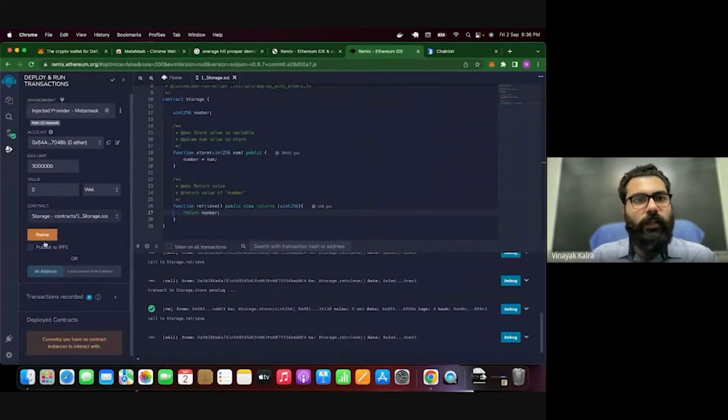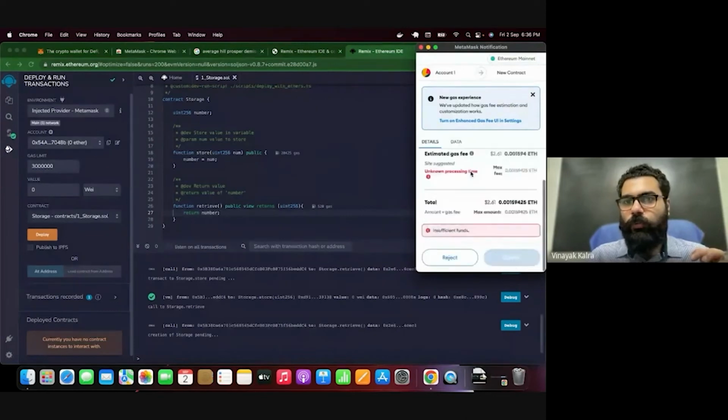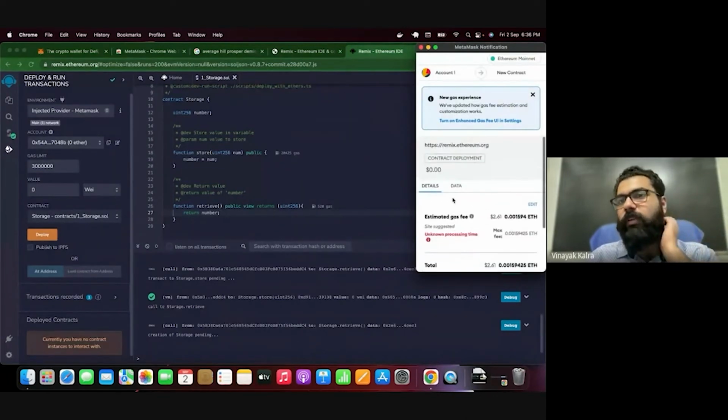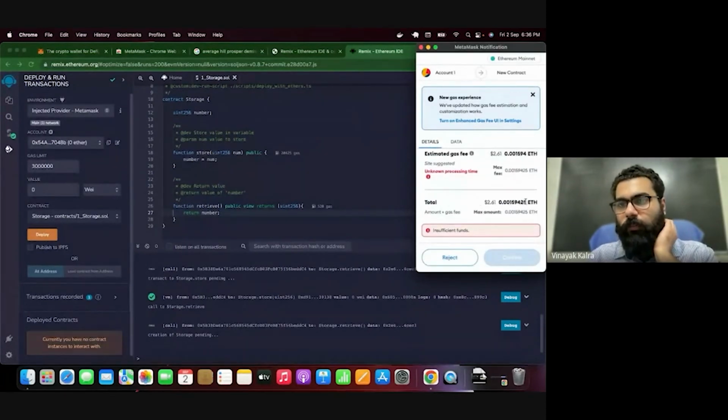You'll see that it shows 0 ETH here. So if I try and deploy this, it says you're about to create a transaction on mainnet, confirm the details. As soon as MetaMask pops up, it is giving me a lot of details here, right? Estimated gas fees, the total amount of Ethereum that will be spent on gas. So it's roughly about 0.00159 ETH that would be spent as the gas fees. But I cannot really confirm because I have insufficient funds. So even to deploy a contract, you'll need funds to deploy, right?